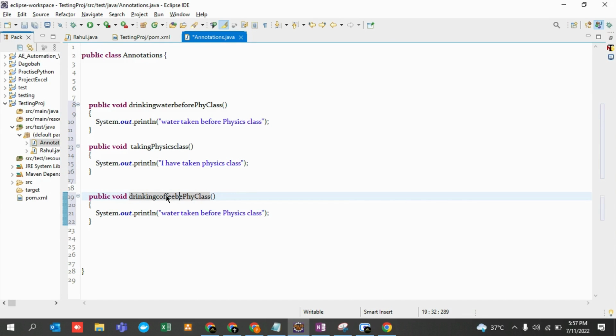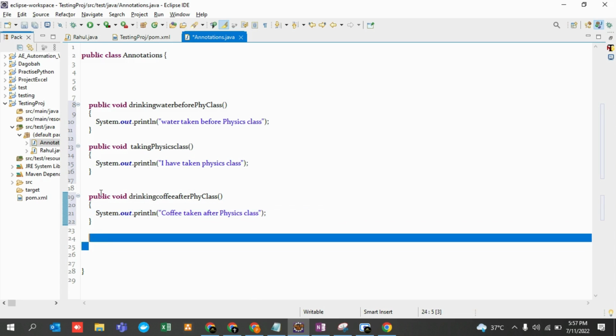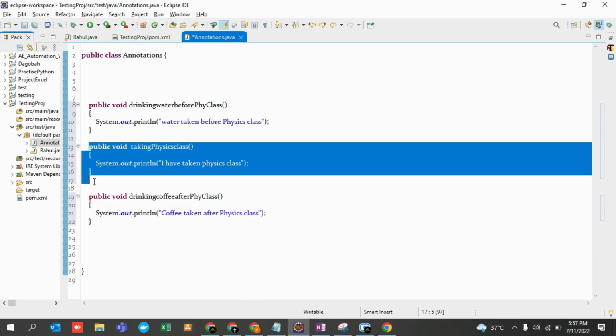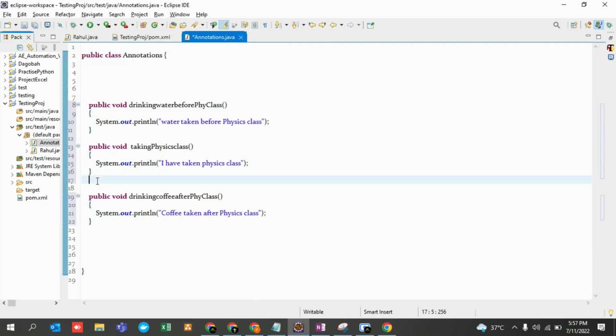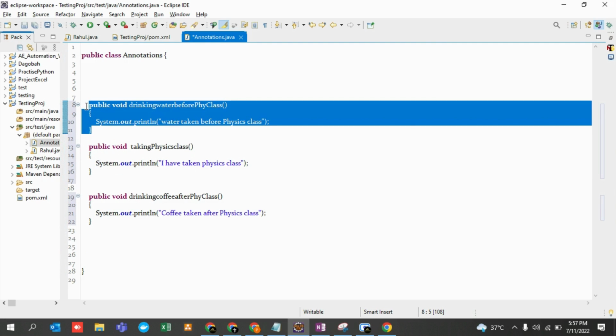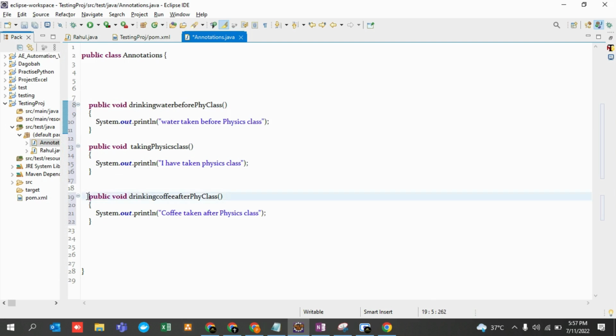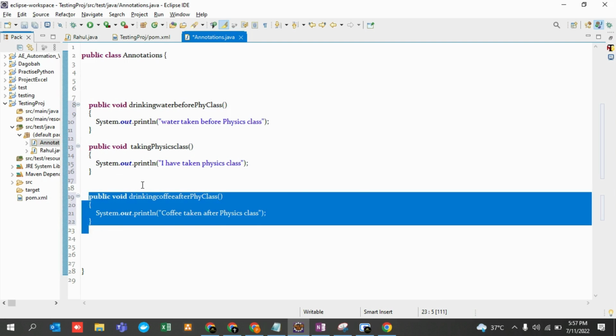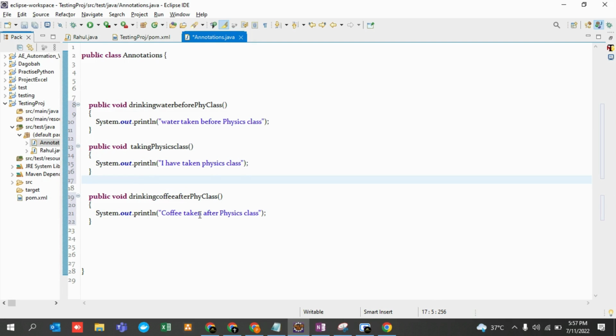Taking coffee after physics class, right? We take it in after physics class, right? So this is the thing. This is the piece of functionality or the test case that you wanted to execute in your daily life. And before doing this, you had to do this thing. And once it was done, this is your normal routine, that after your class is over, you normally take a coffee after physics class or any other class, right?